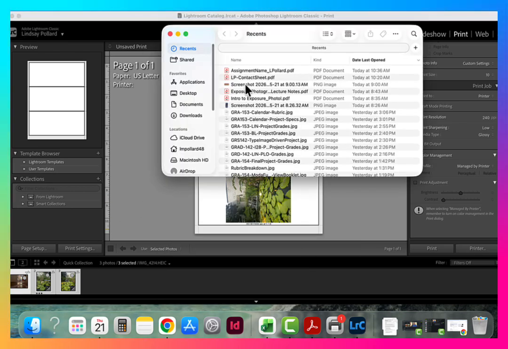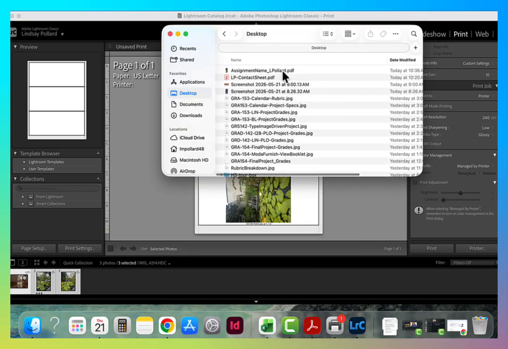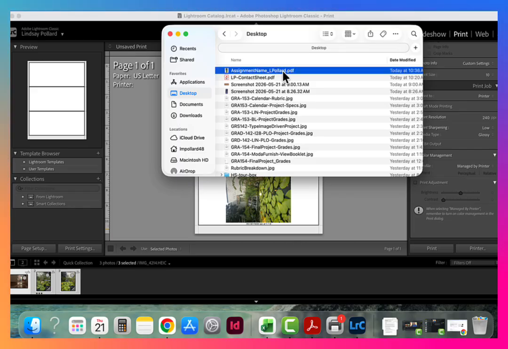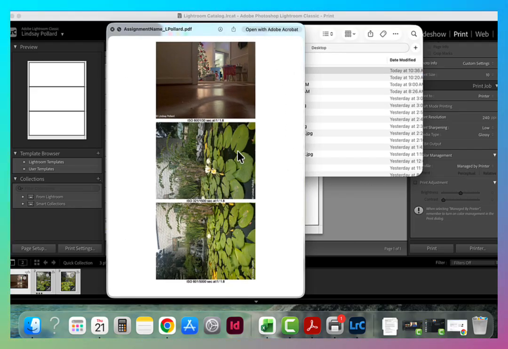And it will create a PDF. And this is what your PDF should look like. And so most of the time that's what you're going to be submitting to me. Sometimes this might be a multiple page PDF. In this case it's just one. We just have 3 images on one sheet.